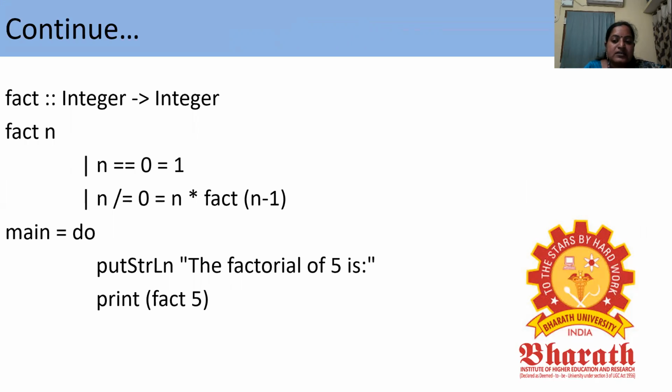That is, fact is a user-defined function name, double colon, and then Integer. So one input, one output, that data type I mentioned here. And then fact n, and after fact n, you have to give some space and you have to start this pipe symbol, n equal to 0. If n equal to 0, you will get value 1. That is, 0 factorial is 1.